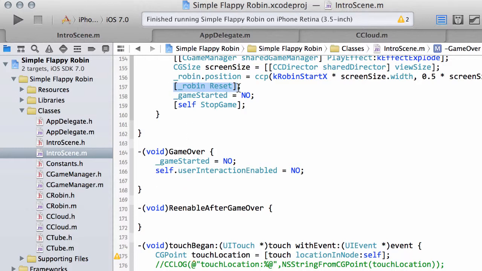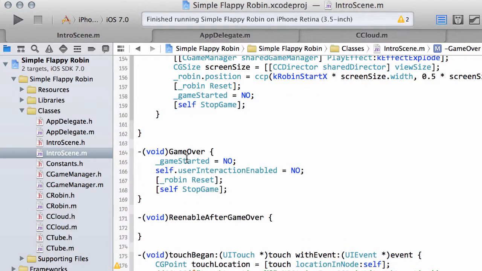Then what we can also do is just copy this robin reset from here, just to call the reset on the robin, although it doesn't do very much. And then we can also drop this stop game now from above inside here. So we're essentially doing all of the stuff that we did inside here, and we'll deal with this section here in a moment. Now what we need to do is call this after a defined time.